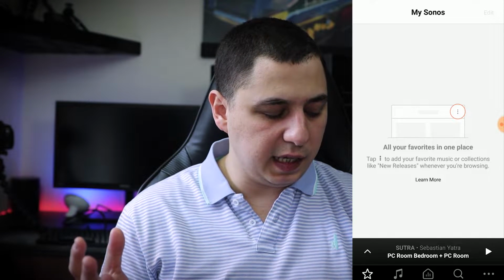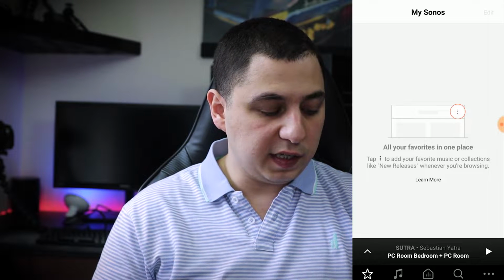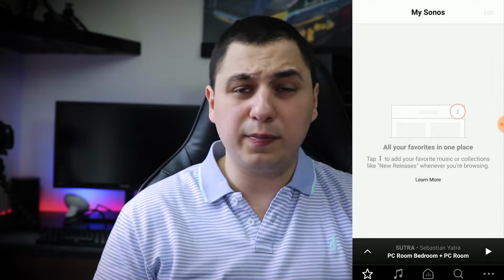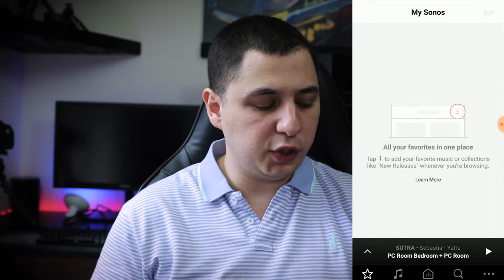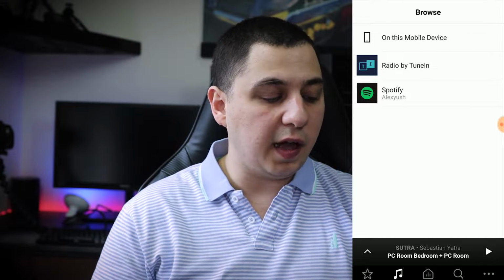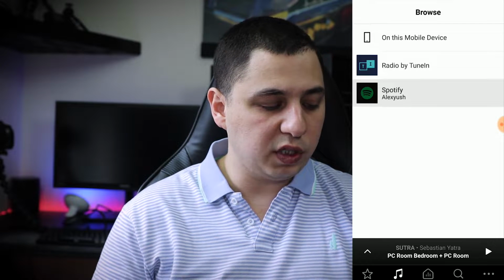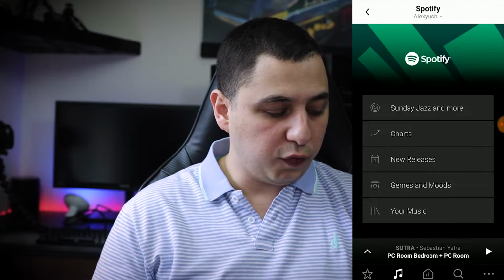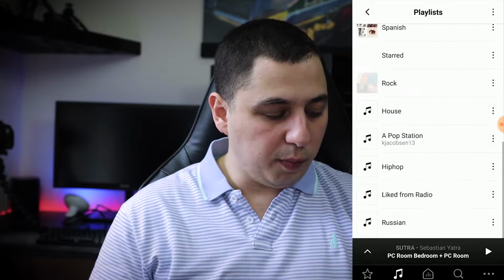So the first thing we're going to see is the Sonos favorites, all the way on the left-hand side. This is basically where you're going to place all your favorite music, which I'm going to show you guys in a sec. So let's go to browse, right? It says here on this mobile device, you have the TuneIn Radio, which I personally don't use, and of course Spotify, which I always use. So for instance, let's go to your music, and let's go to your playlist. And these are all my playlists.